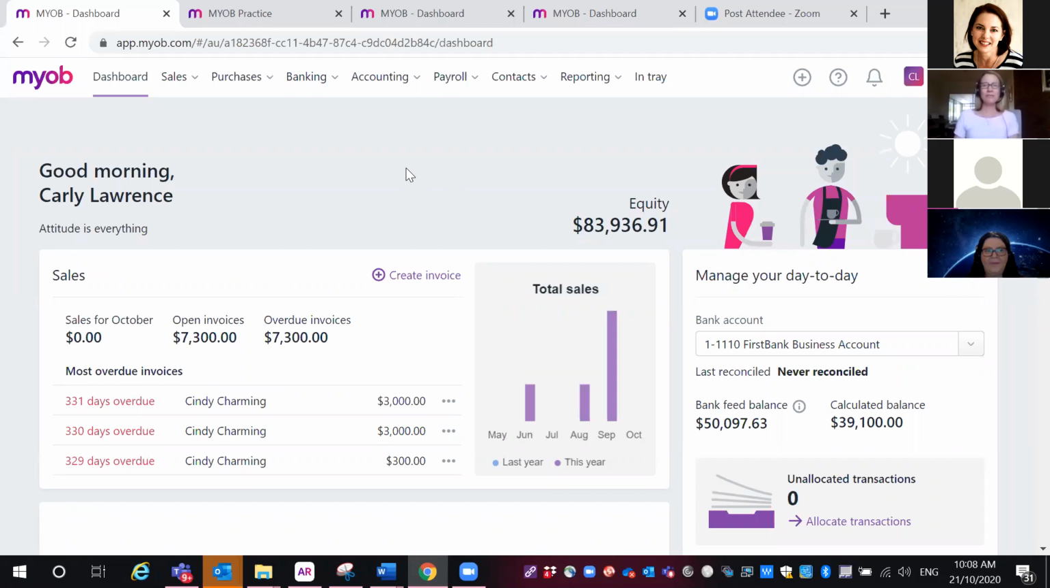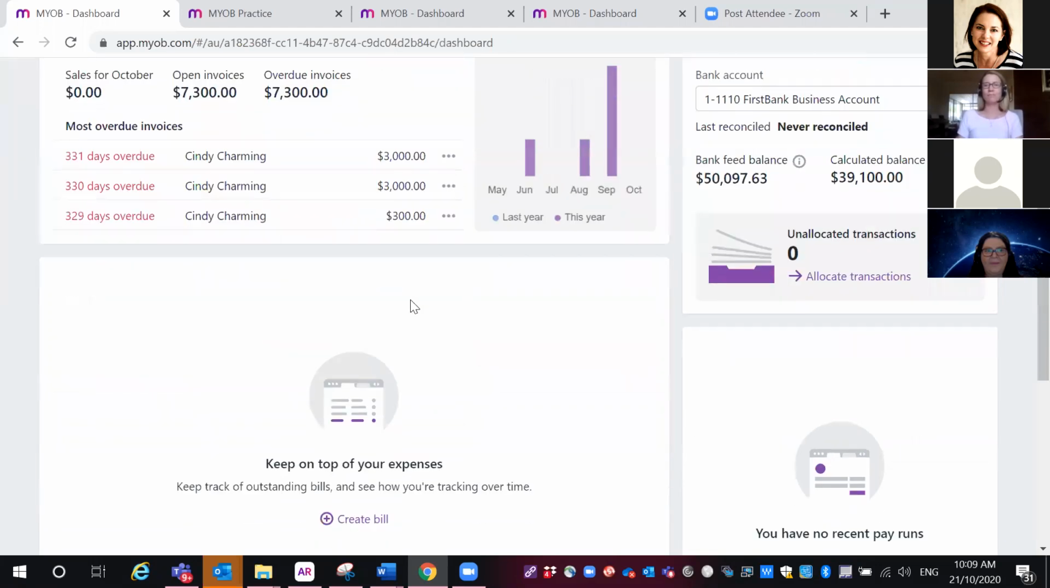All right, so what you're seeing here is AccountRight in the browser. A long time coming for our AccountRight clients. When you first log in, you'll see a dashboard with a lot of insights about the business. You can see detailed information about your sales, such as the most overdue invoices, and you can click through to those invoices with the little ellipsis button over to the right here. You've even got a shortcut to create an invoice straight from the dashboard.